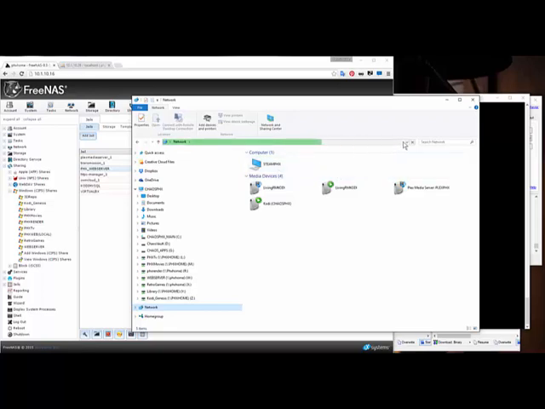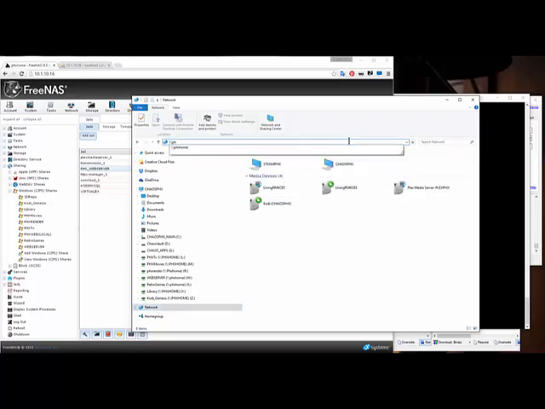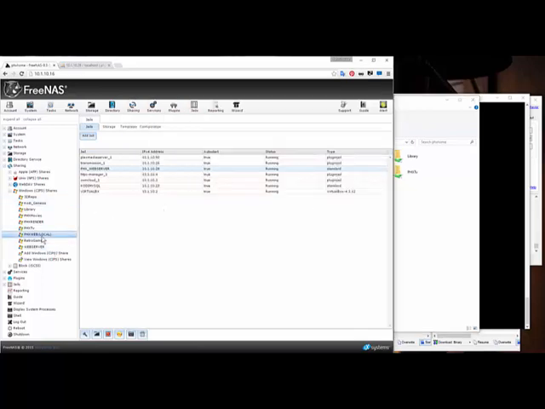Come on, buddy. You can find it. Actually, you know what? Let's just screw it. So, there we go. There's my PHX, that is basically my NAS box. It's my FreeNAS server.